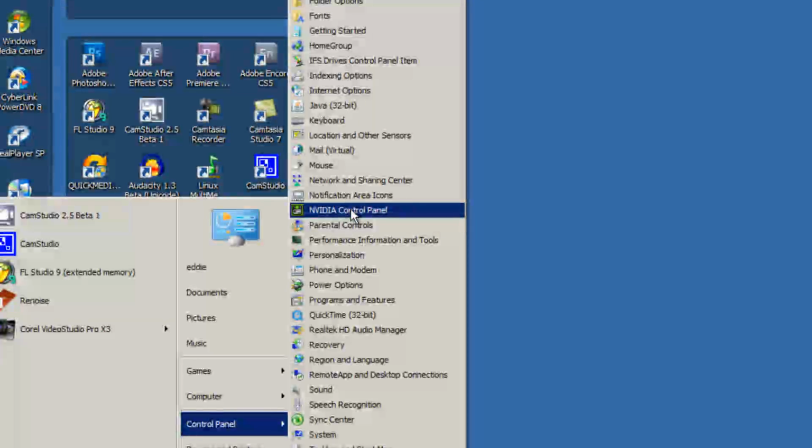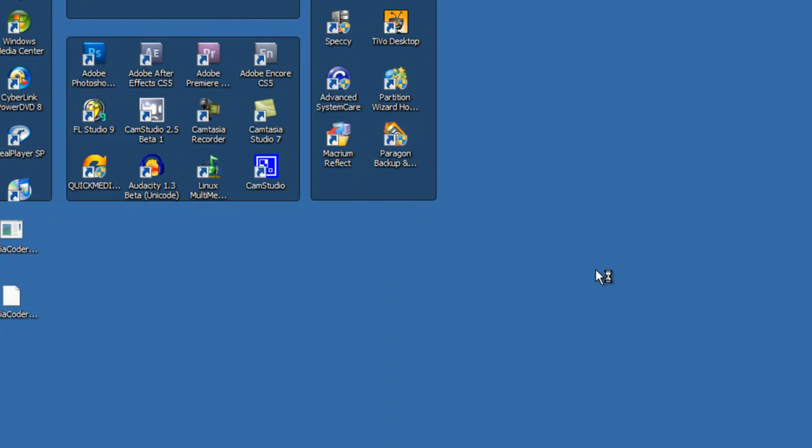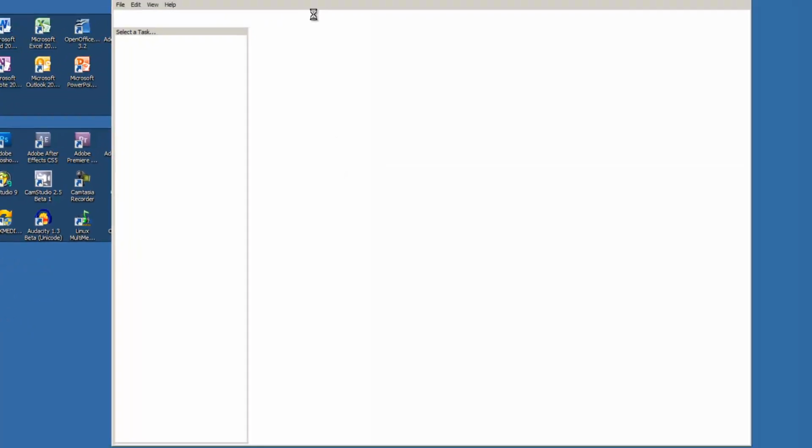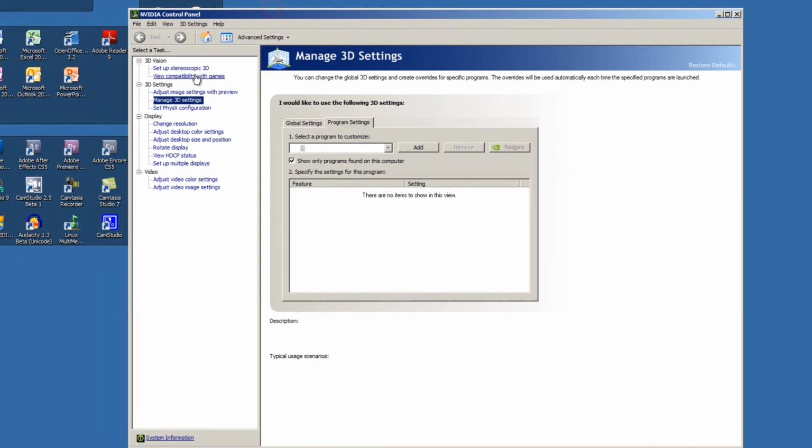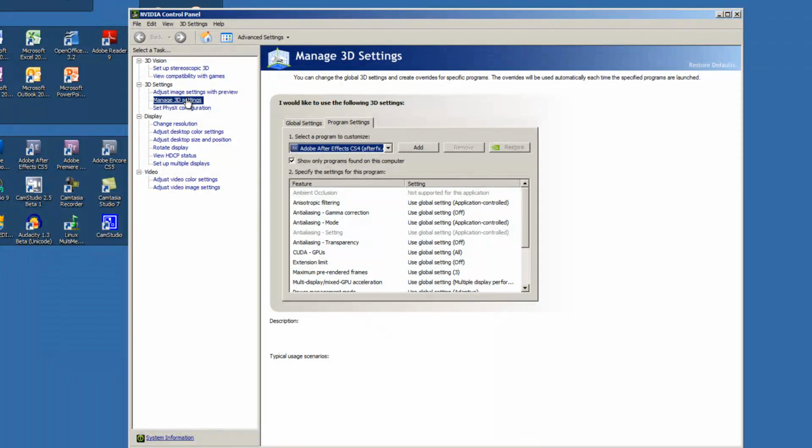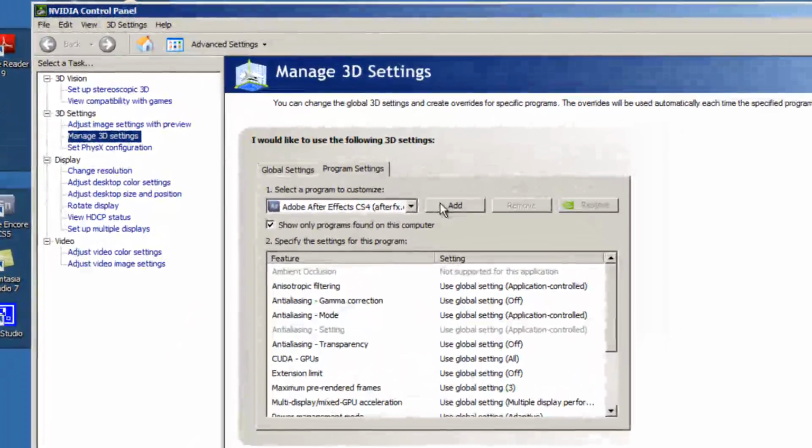So once that's saved, you just close that, and then you go into your control panel, and then you go to your NVIDIA control panel. So here, when it loads up, you'd go to your 3D settings, manage 3D settings, and if you don't see this, you should go up to view and click advanced. And so that's all you have to do, and then you want to click on this button here.